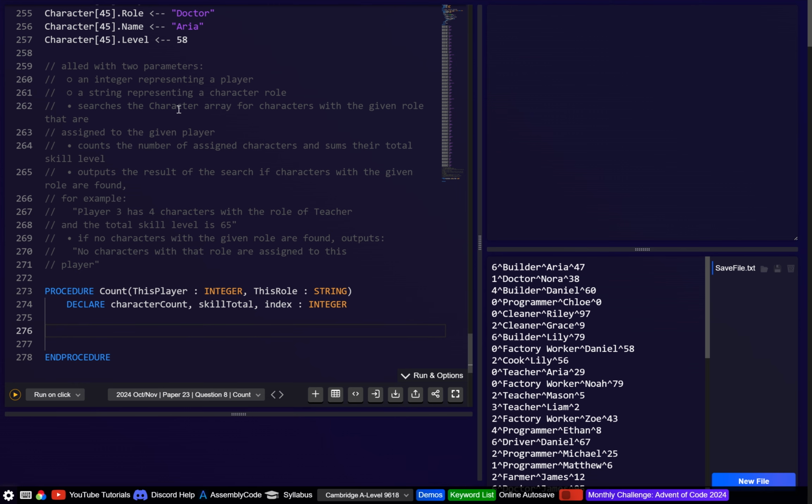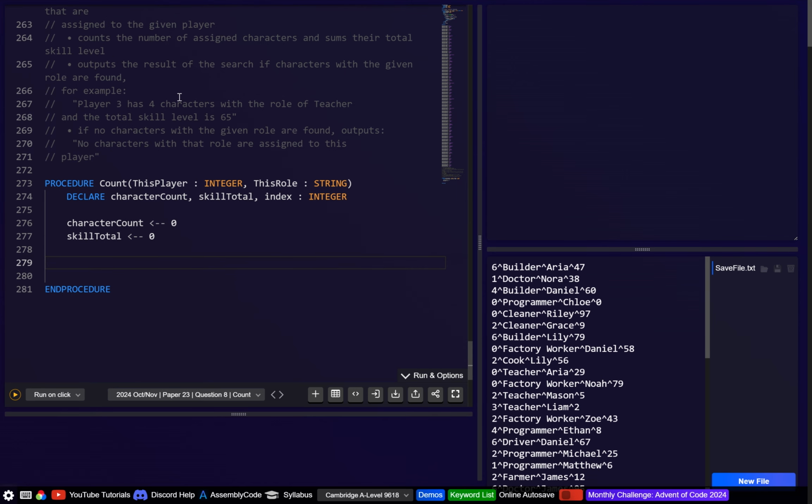First of all, let's initialize character count, and the same for skill total, initialize that to 0. Now we just want to loop and check if the character at this particular index, dot player, is equal to this player, and character index dot role is equal to this role. Then we want to update these accordingly: increment the count, and add the level to the skill total. So let's try and do that.